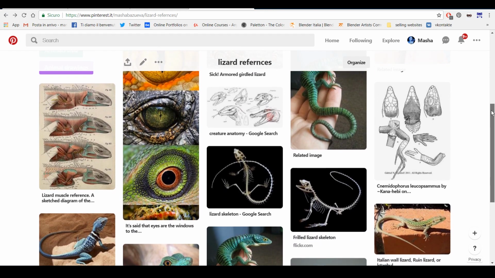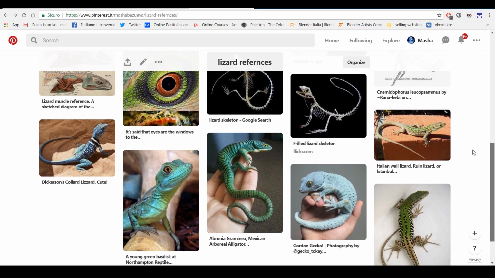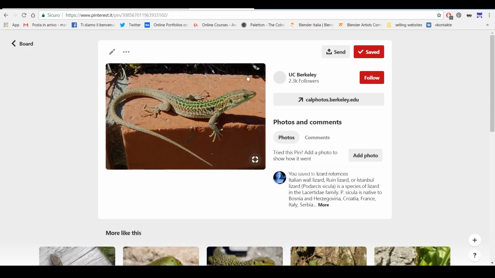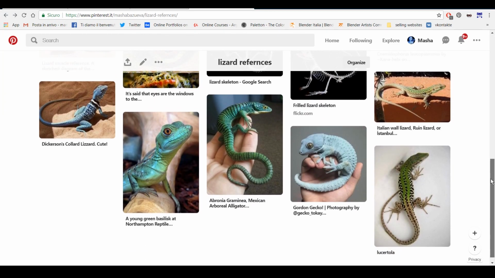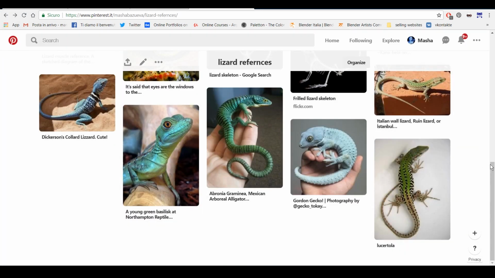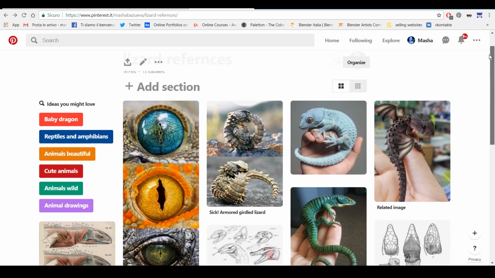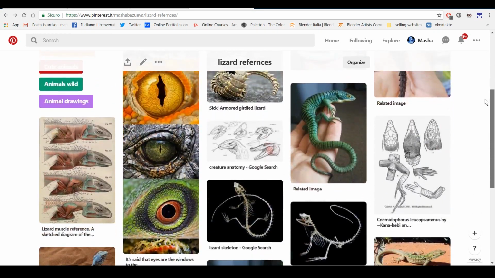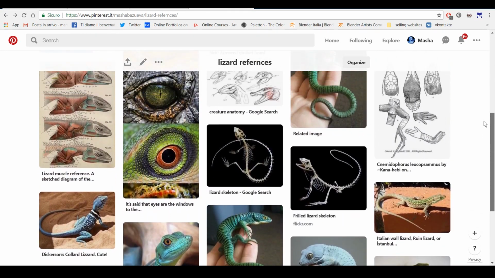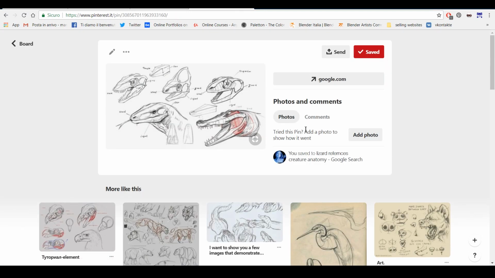I usually don't only search for photos of how a subject, for example an animal, is made on the outside. I also search for things like muscles, skeleton and such. That helps me understand how the subject I want to represent is made inside, so I can make it more believable. I will leave a link to the collection of the references I pinned on my Pinterest, so you'll be able to use them.